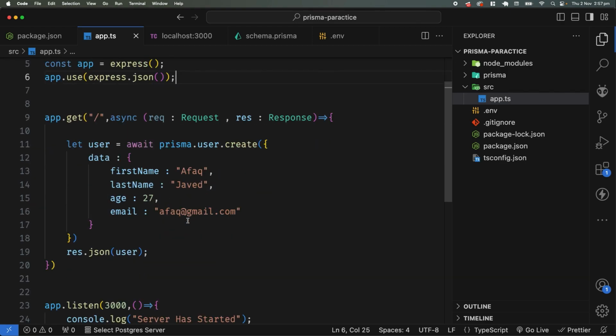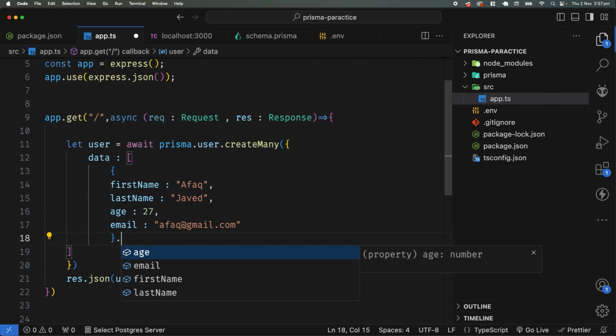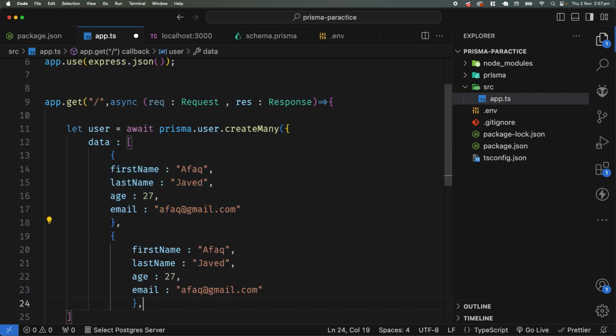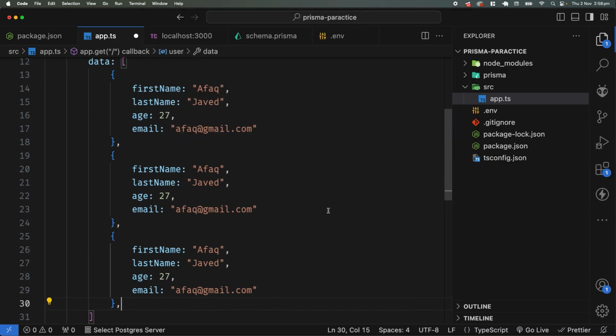So let's say for now we want to create multiple users. Let's change the scenario. For that you have to use createMany here, and this createMany will accept your data, but this time it will be an array. Let me make a starting bracket here and an ending bracket over here. This will be our first object. Let me format it for now, and let's say we want some more, so let's copy this and paste it over here, and let's say I want one more user, so let's paste it over here. Let's format this for now.